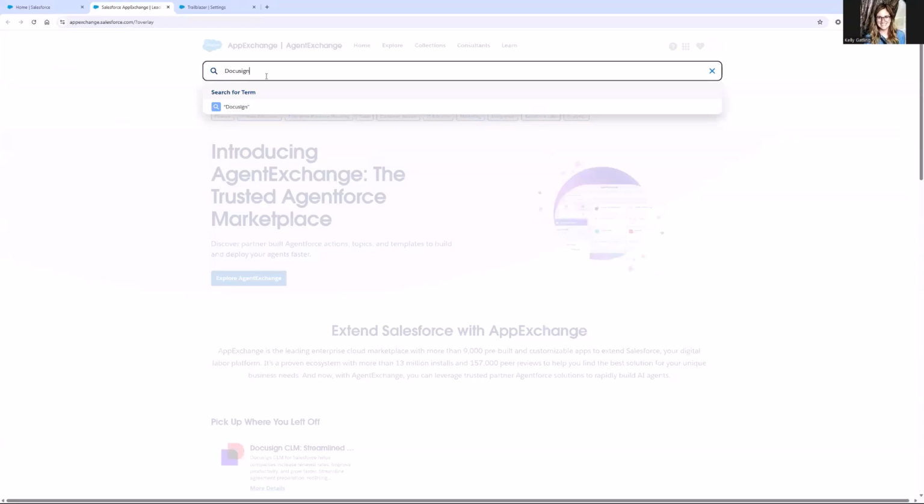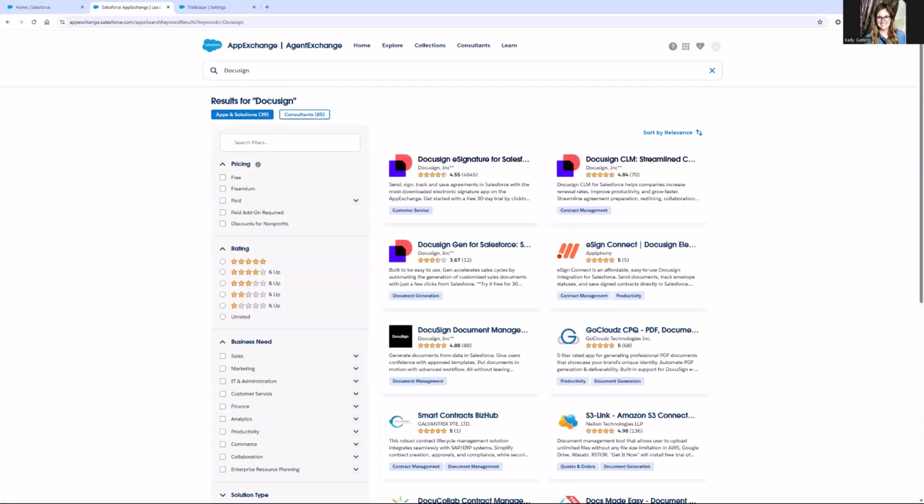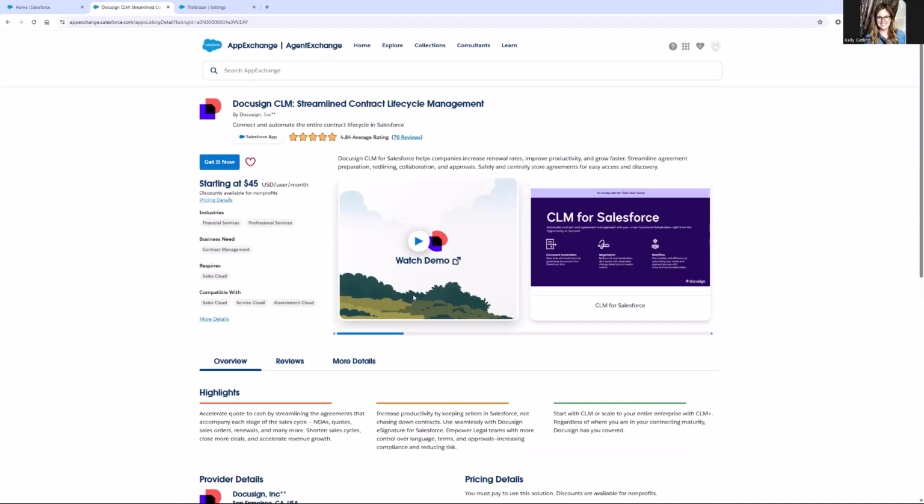Here, I will search for DocuSign and choose the DocuSign CLM for Salesforce package. You can also search for and select the DocuSign for eSignature Salesforce package or the DocuSign Gen for Salesforce package, and the installation and connection process will be the same. Once you are on the app page, click Get It Now.